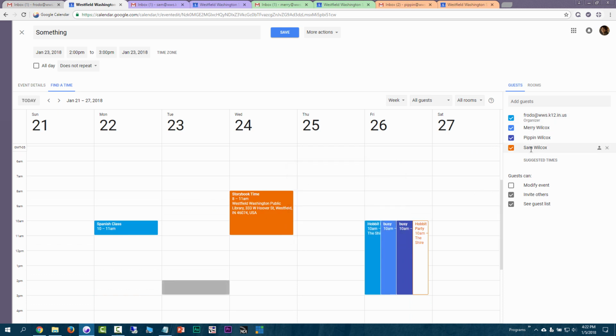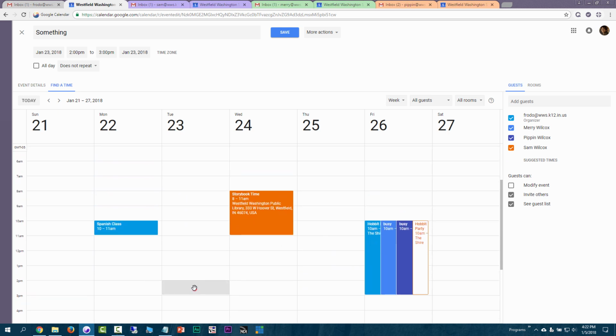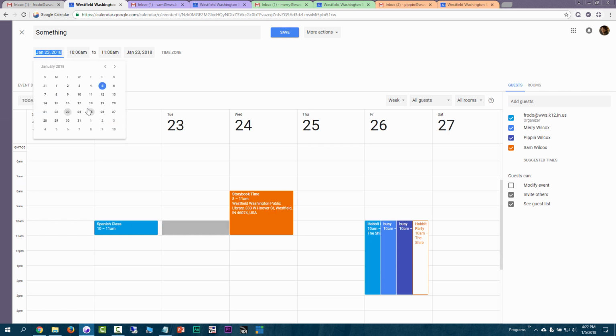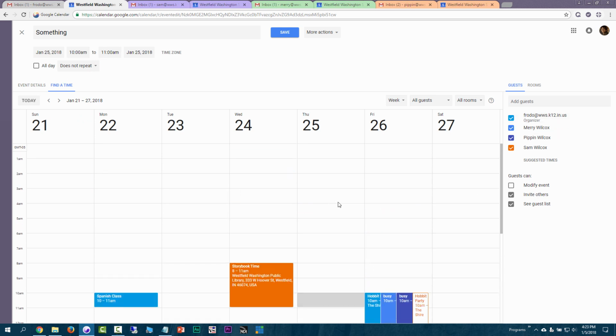I can see here, Sam has this event scheduled at this time, and I'm Frodo, the organizer, and I have these. And then these events over here are showing up as busy. So all this white space is where I could schedule the event. If I'd rather move it, I can just drag the event, or I can come up here and change it to the 25th. It would move this gray box over here. So this is how I can see where everybody is at.